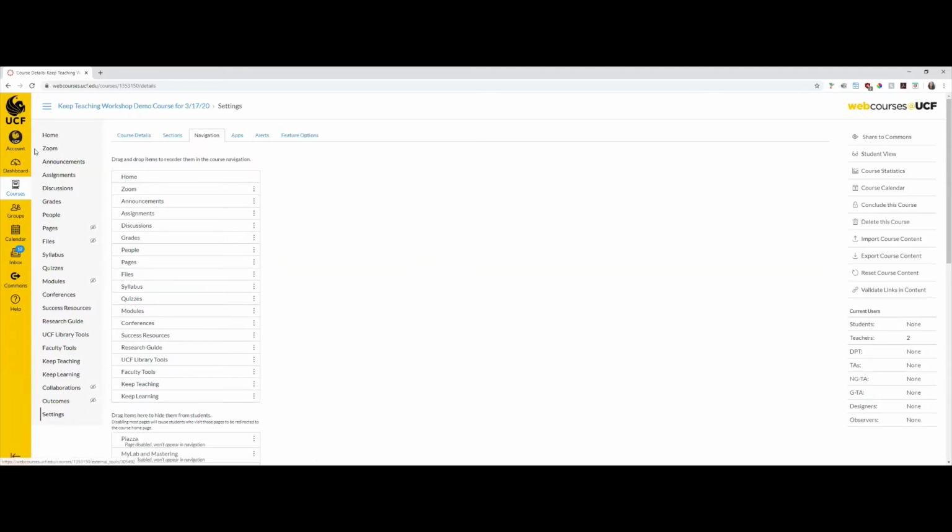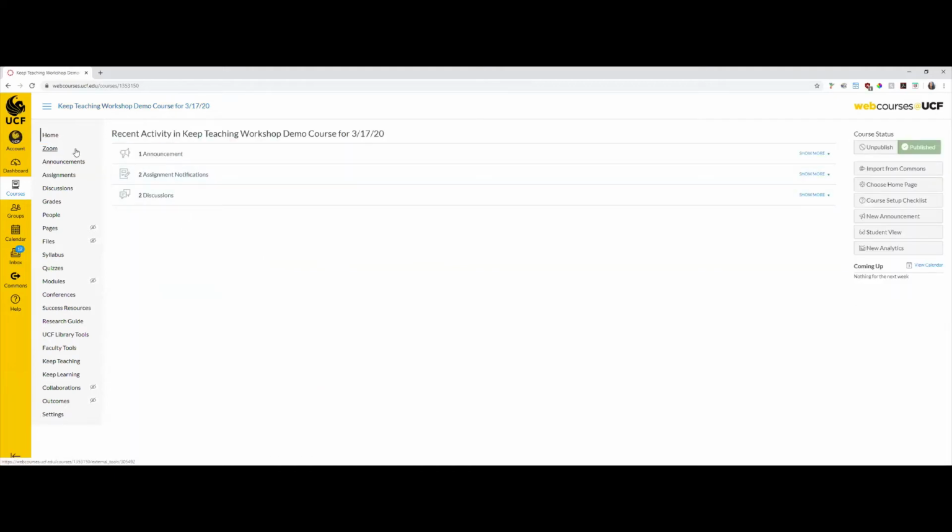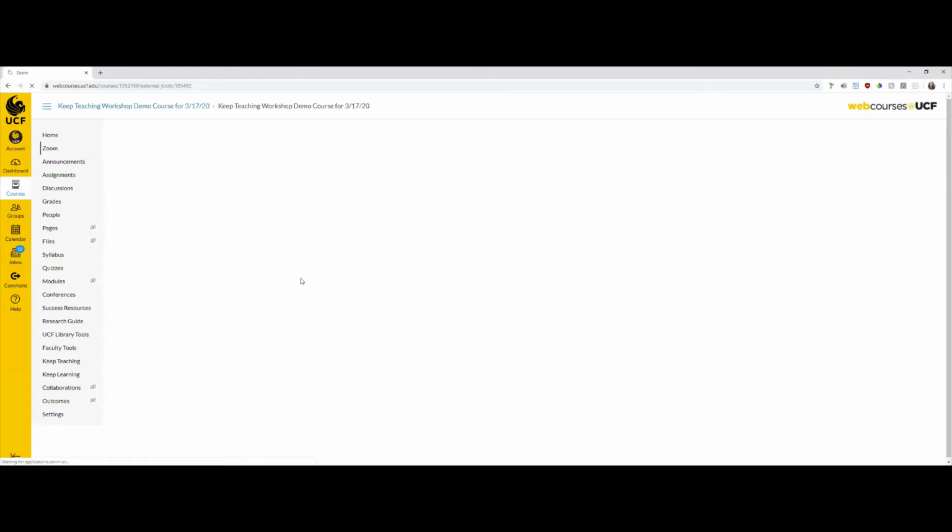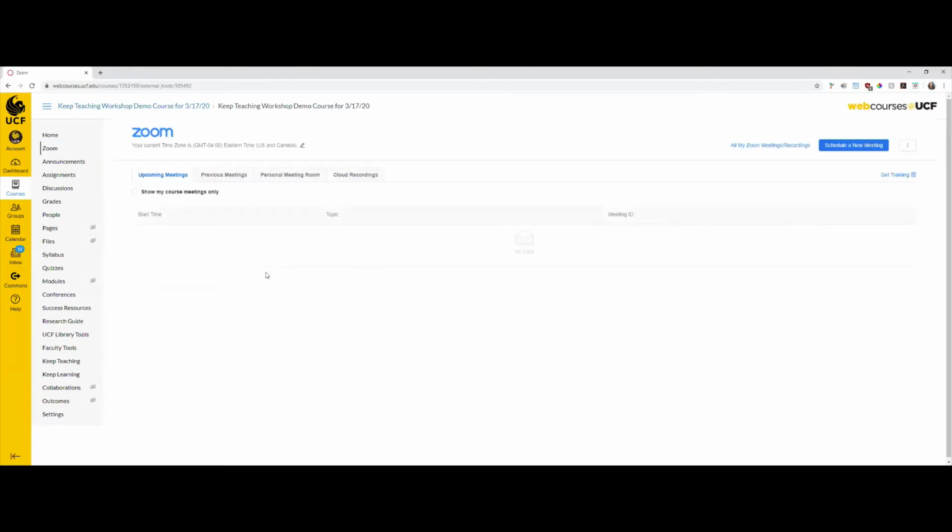Now you'll notice that Zoom is on your navigation menu. When your students access your course, they will click Zoom. Any upcoming or scheduled meetings or even past recordings will show up here for your students.